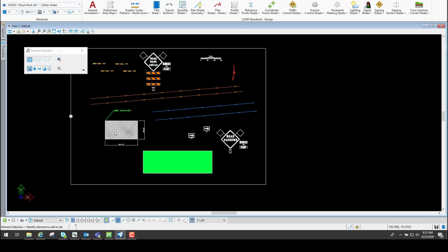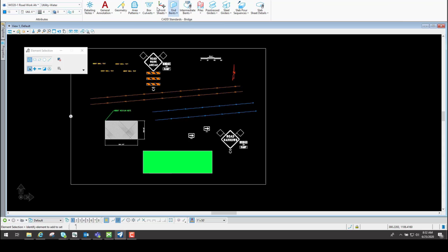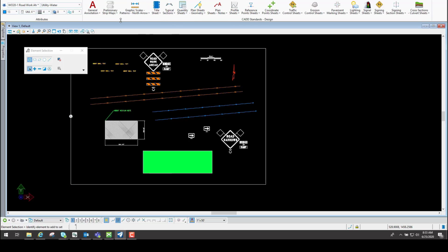So that's the basics of how the CAD standards are set up. You have your different ribbons across here for bridge, design, and survey. It's broken out by what type of sheet it is, whether you're in design or in bridge. You can see it set up that way too if you're doing box culverts or the front sheet or the end bents, intermediate bents, and so forth. And then you have some general annotation and then graphic scales and patterns that you can select also. So that's the way the CAD standards are set up.